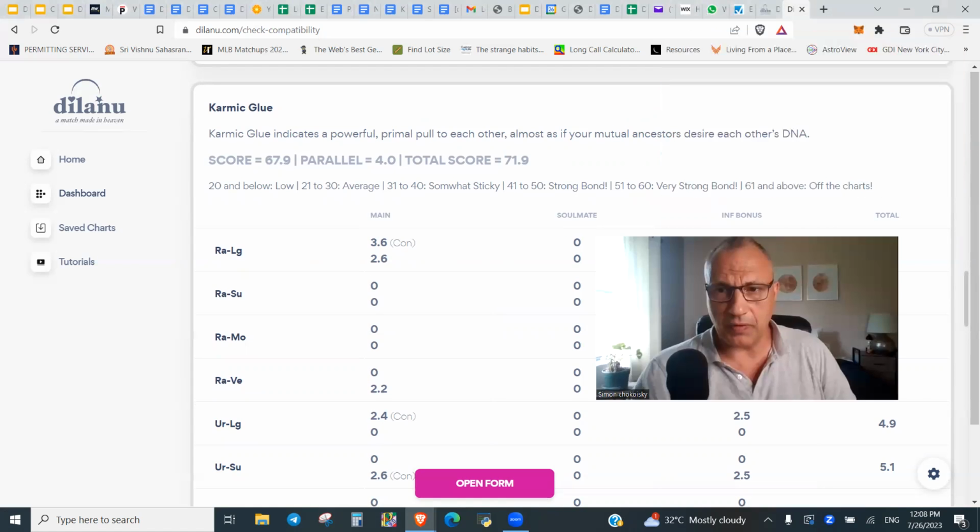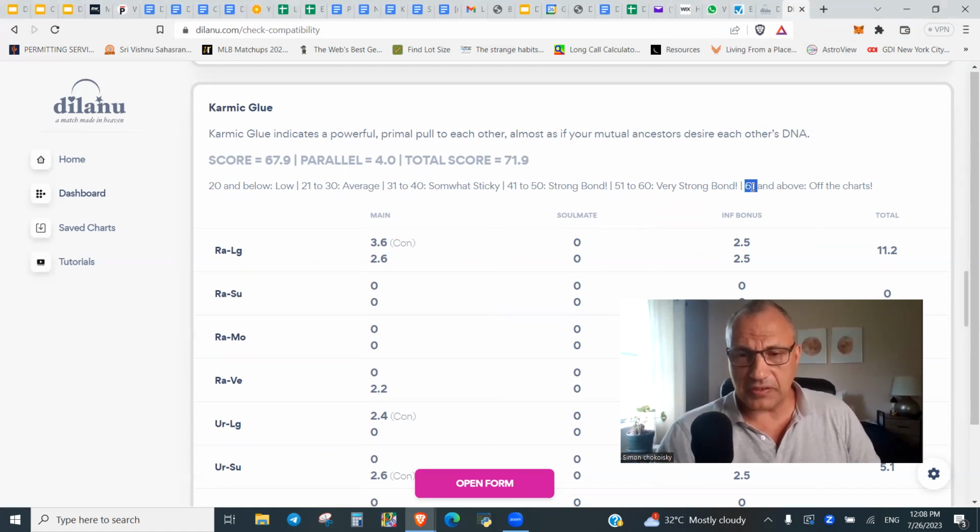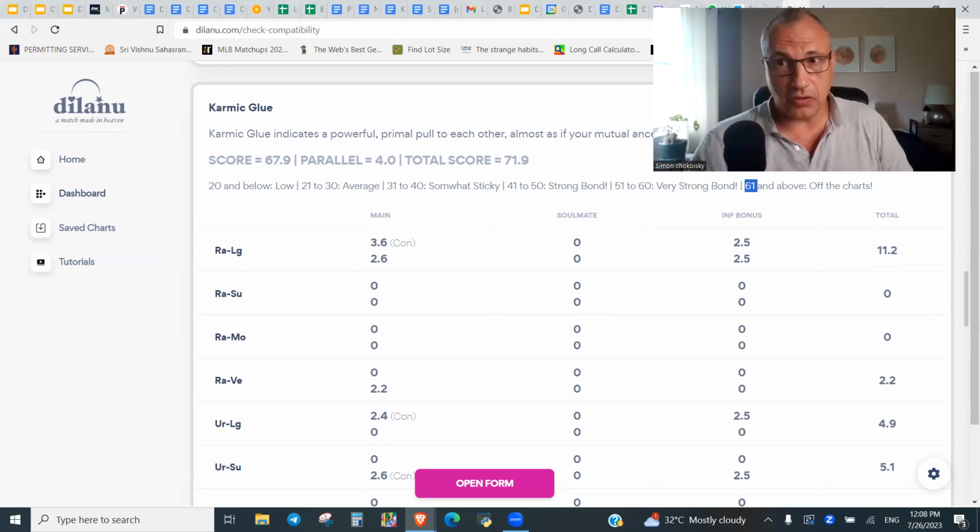71 points. Let me move my face. Anything above 61 is off the charts, and they are off the charts. So immediately when you see a couple like this, you're going to think, uh-oh, something is pulling these two together. It's usually ancestral.